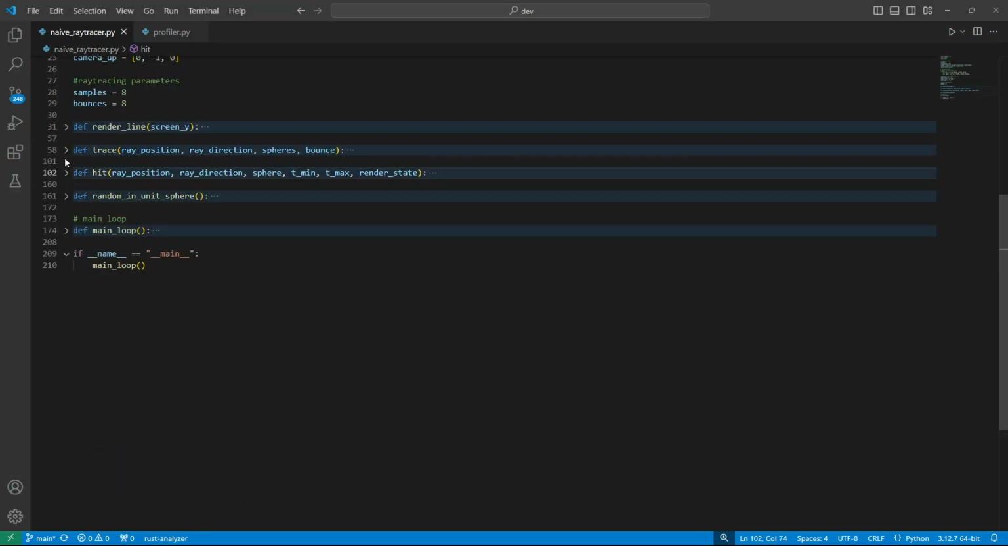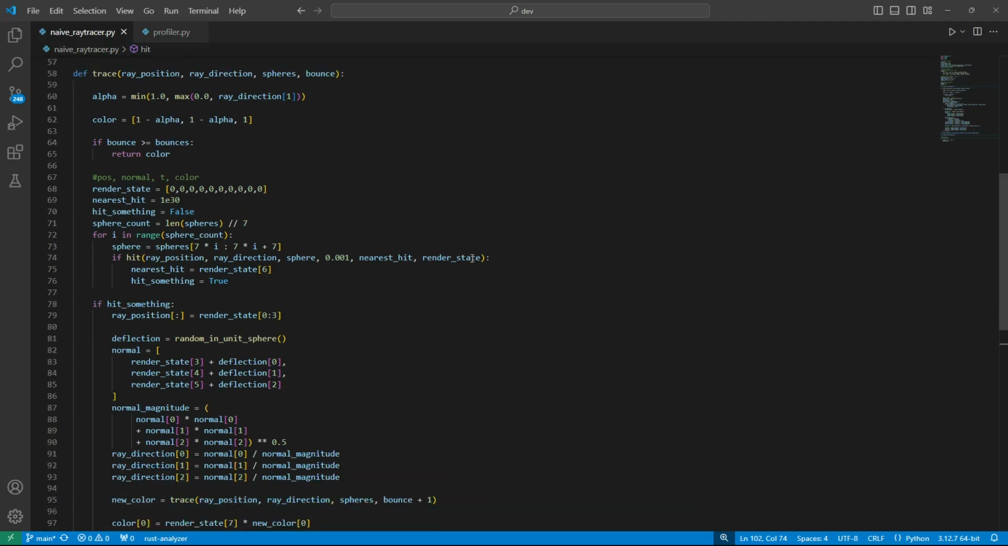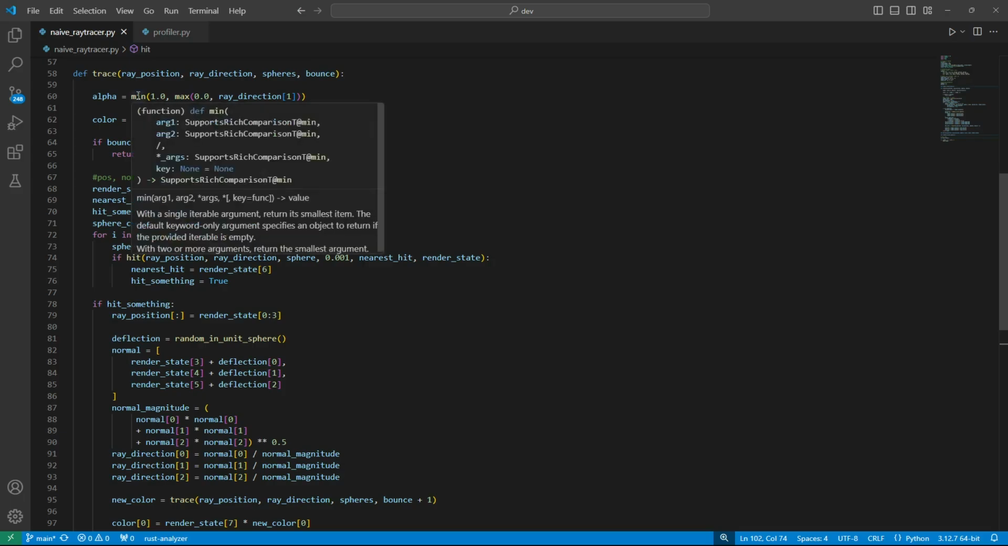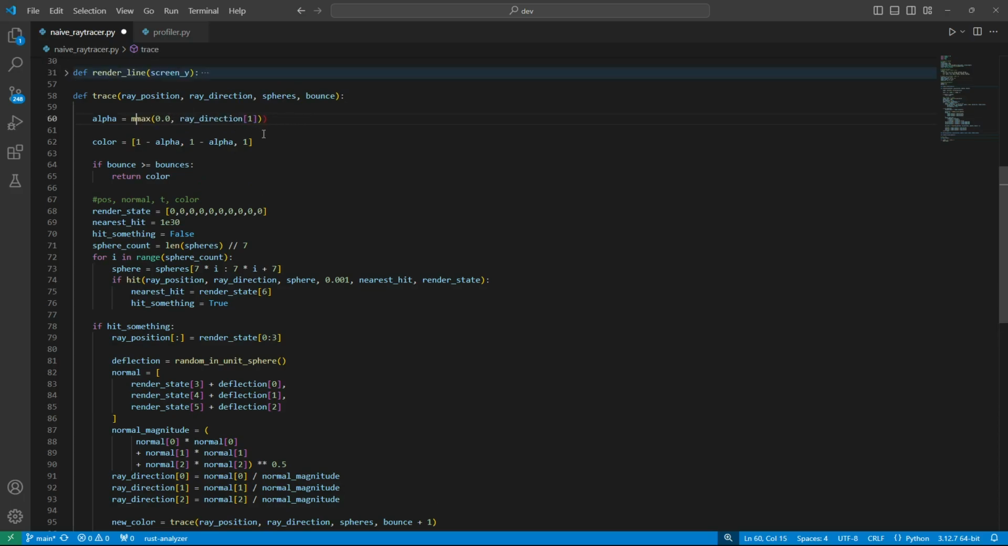The next hotspot that I wanted to look at was the trace function. So here's the trace function, and there's actually a number of things off with this. For one, remember that min and max were giving weird results. So what we could do is try removing them and just see if this works.